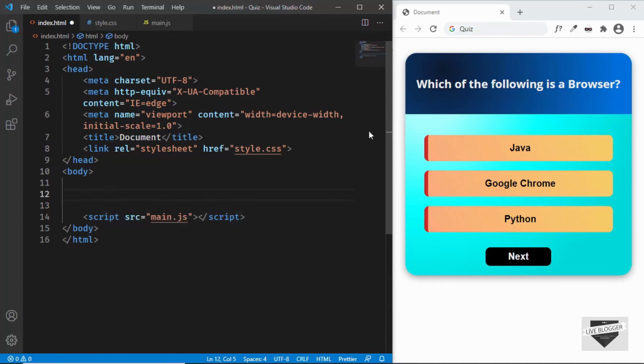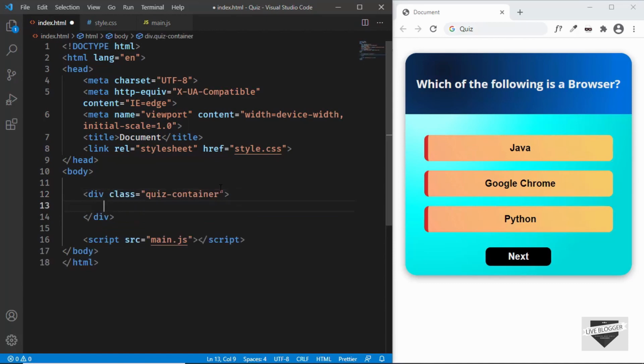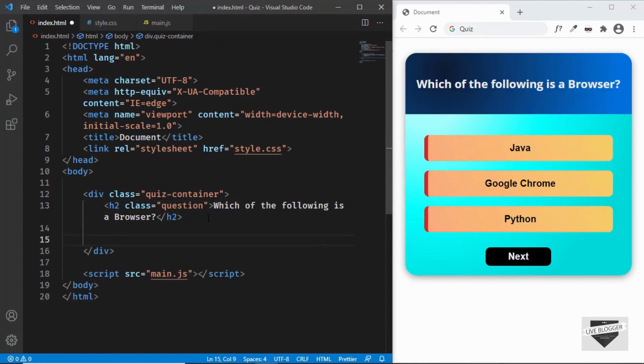Now I'll create a division to contain everything. So we'll create a division with the class of quiz-container, and in that we'll have an h2, and we'll give it a class of question, and this is our question. I'll just copy this and paste it over here. Right, now let's create a container division for all the options.